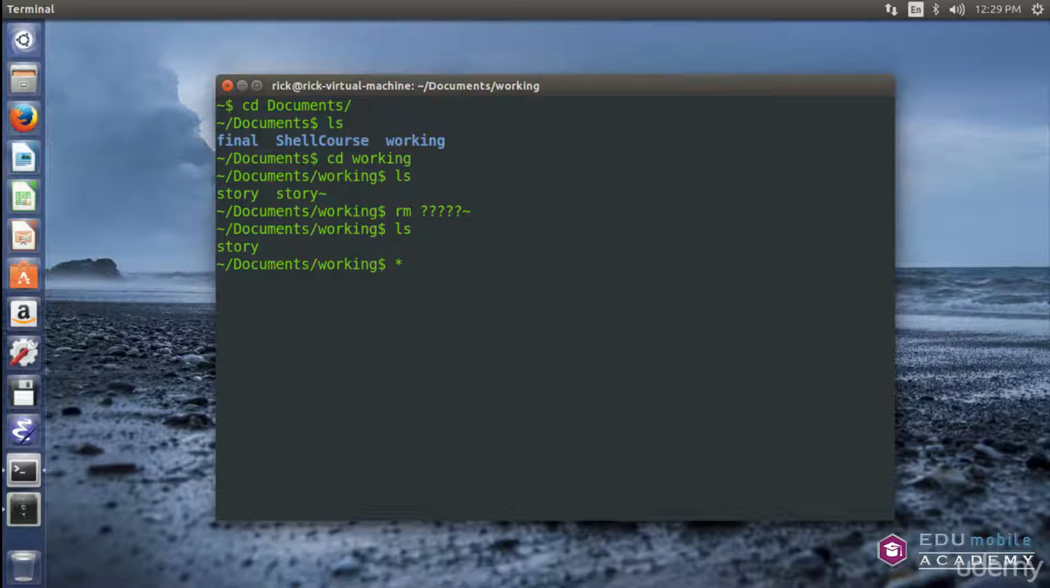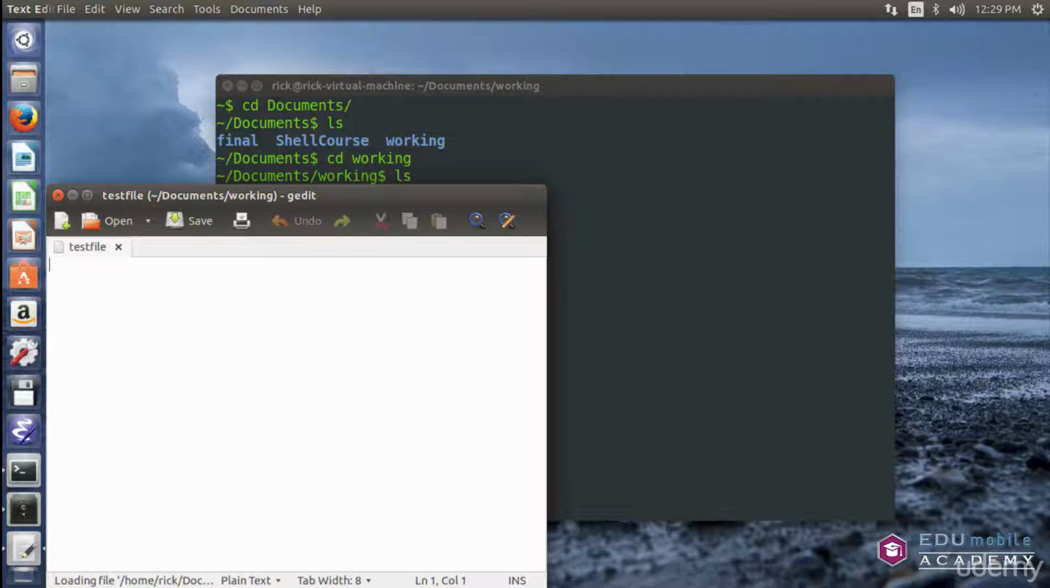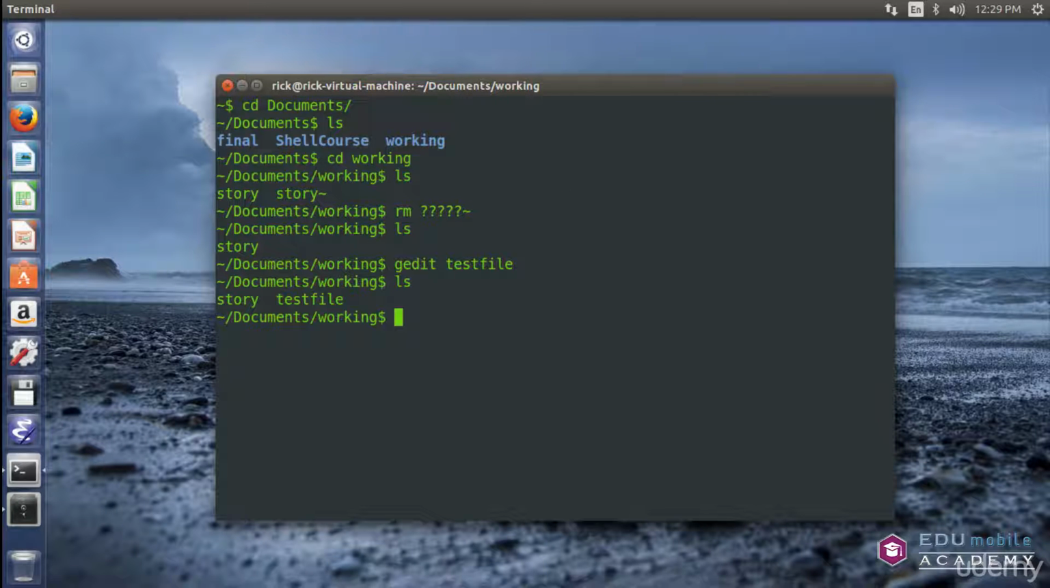So if I, for example, have a file named, well, let's just make one. Let's gedit test file. So this is a test. And then we'll save it, and we'll close it. And now I have story and test file. So star means 0 or more characters at a particular position.